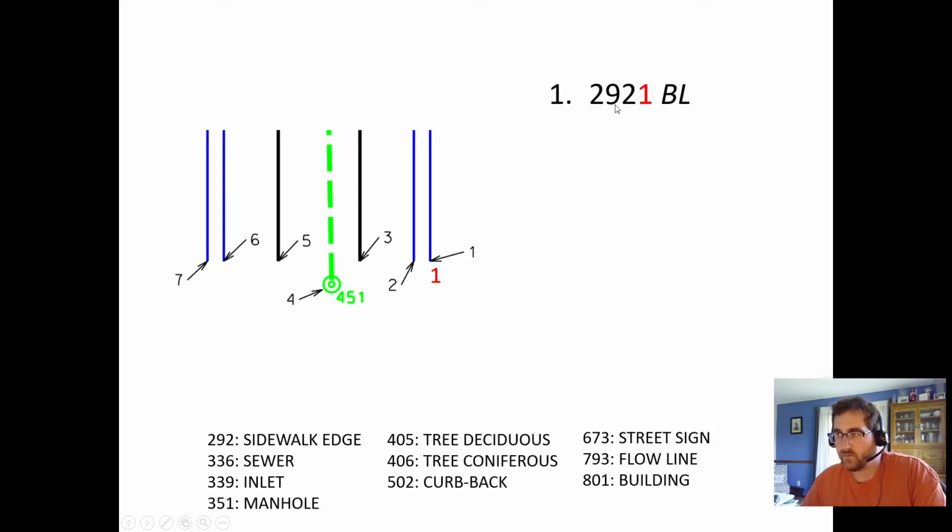So for point number 1, my code that I'm going to put into the data collector is going to be 292 for the sidewalk edge. I'm going to modify it with the line number that I'm creating. And then I'm also going to add another modifier to say begin my line here.